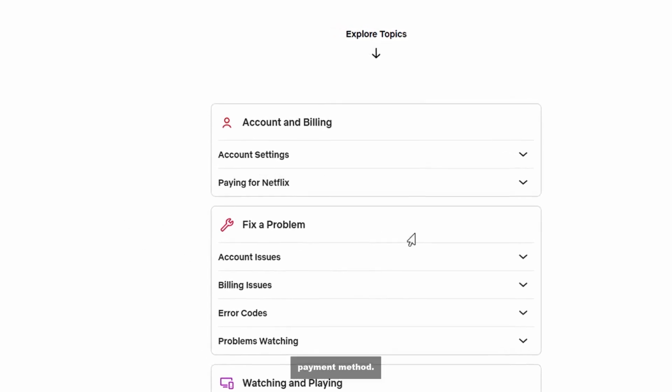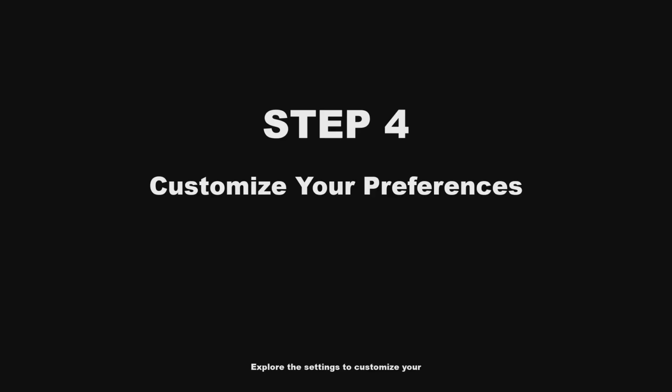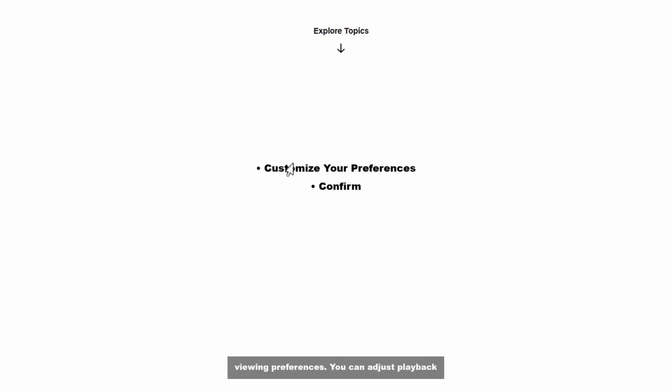Step 4. Customize your preferences. Explore the settings to customize your viewing preferences. You can adjust playback settings, language options, and parental controls if needed. This will help tailor your Netflix experience to your liking.